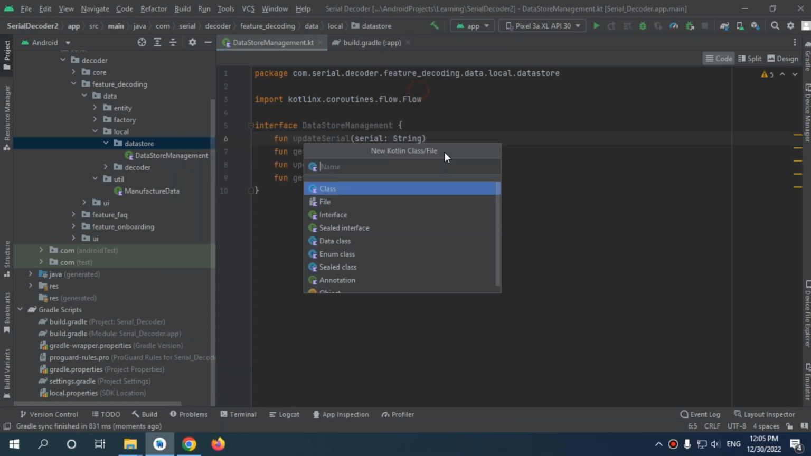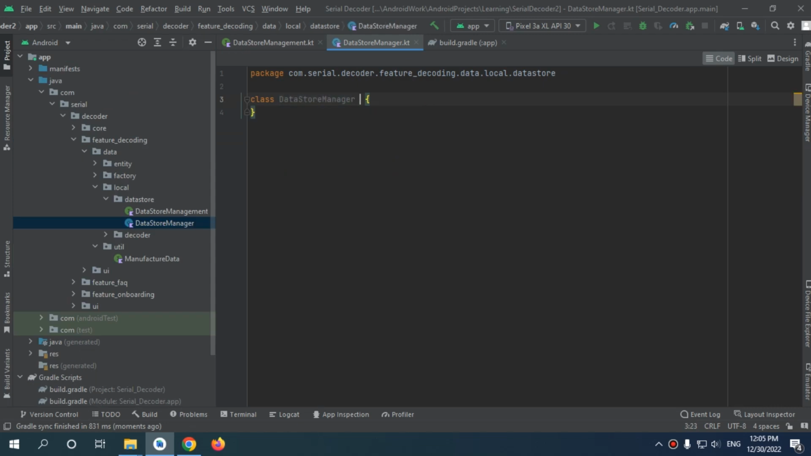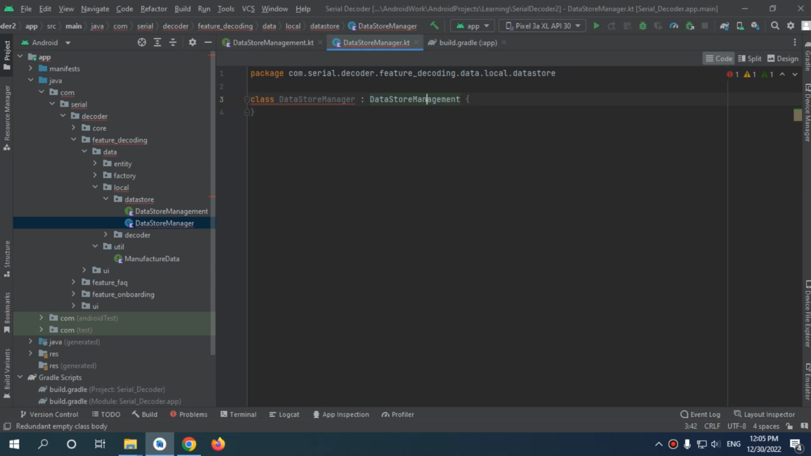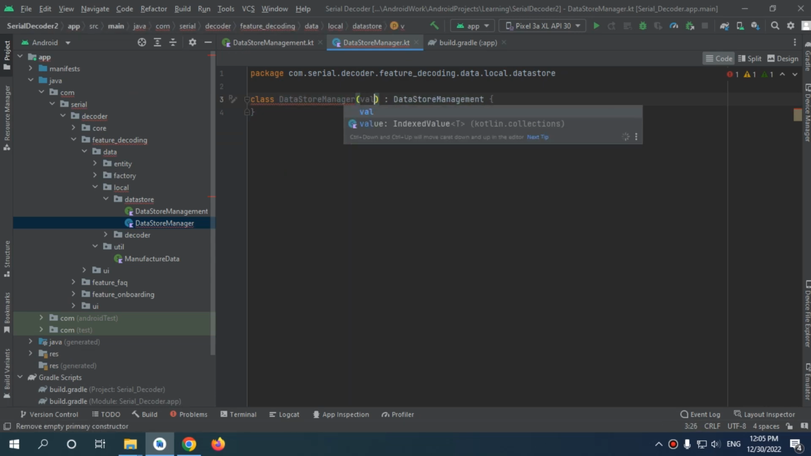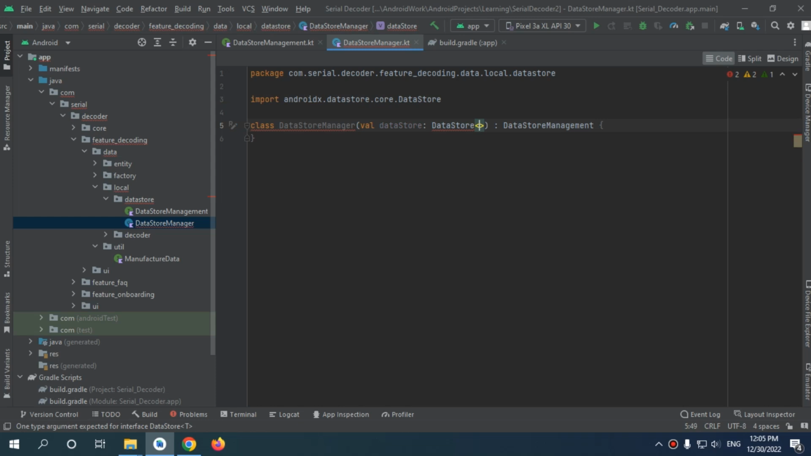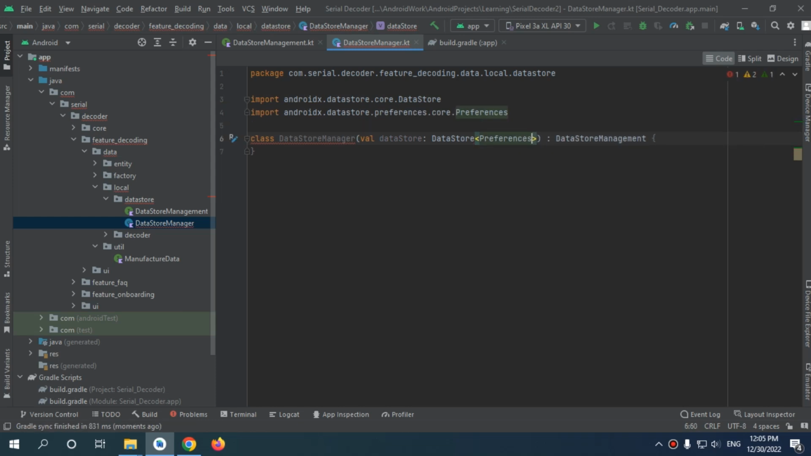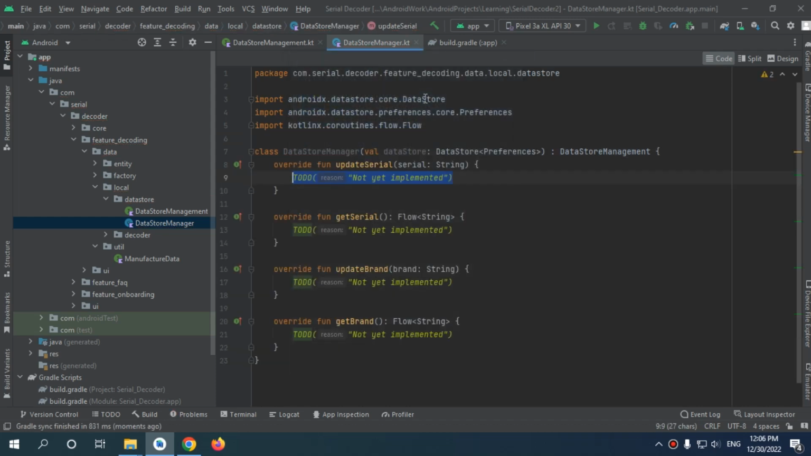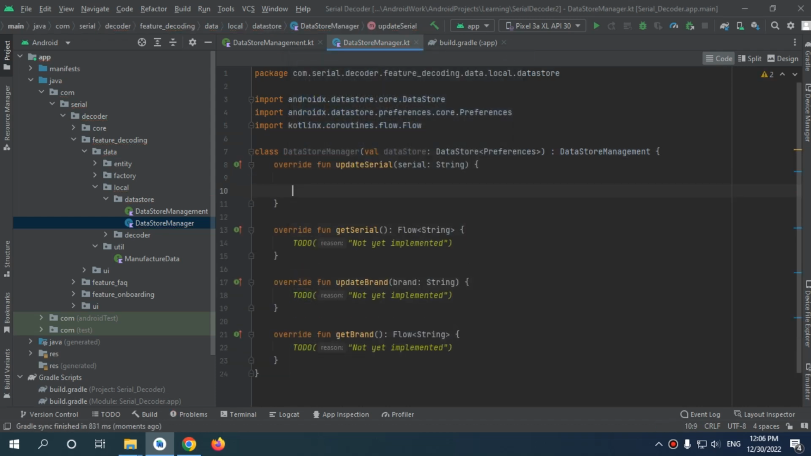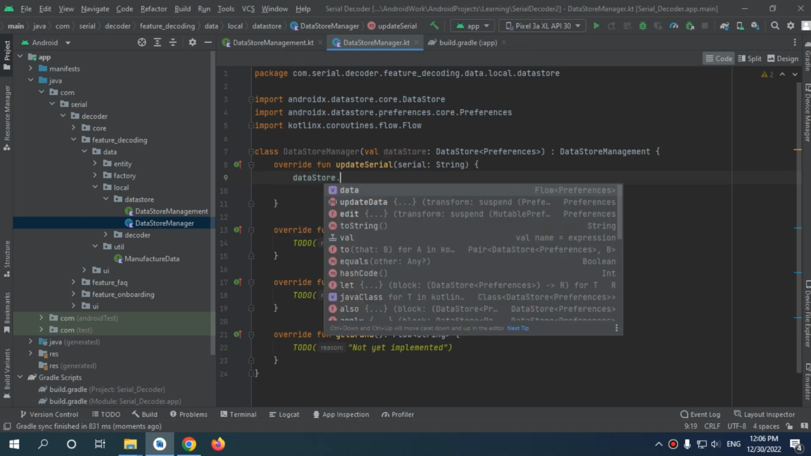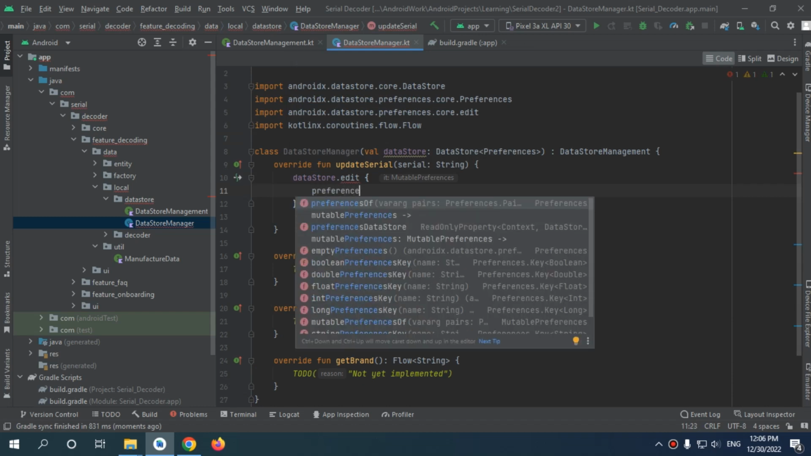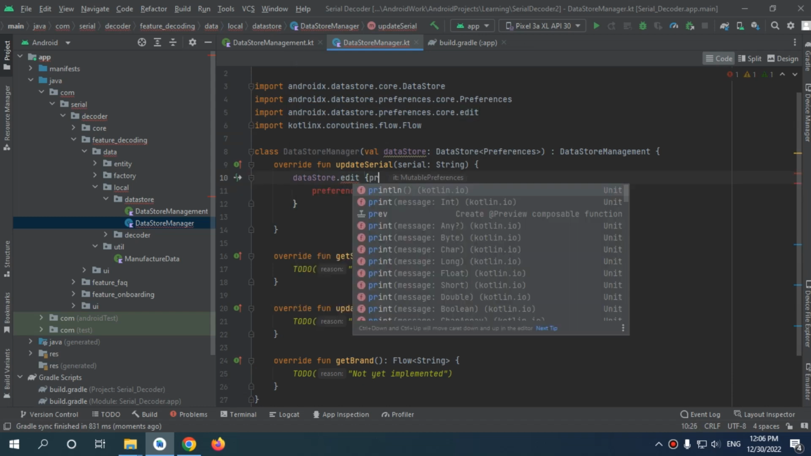I'm just gonna create a new Kotlin file for our DataStore manager, which is gonna be responsible for working with a DataStore. So since it's gonna be responsible, we will need to pass the DataStore, and I will make it preference after. Now we need to implement the member methods from the DataStore manager, and in order to update the serial, we need to access our DataStore, we need to edit, and we need to modify the preference.